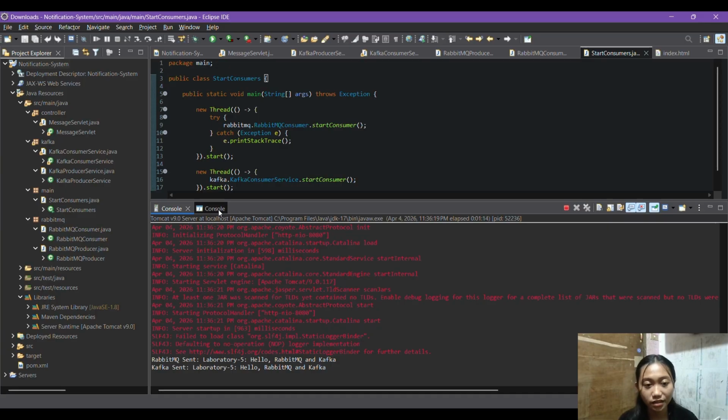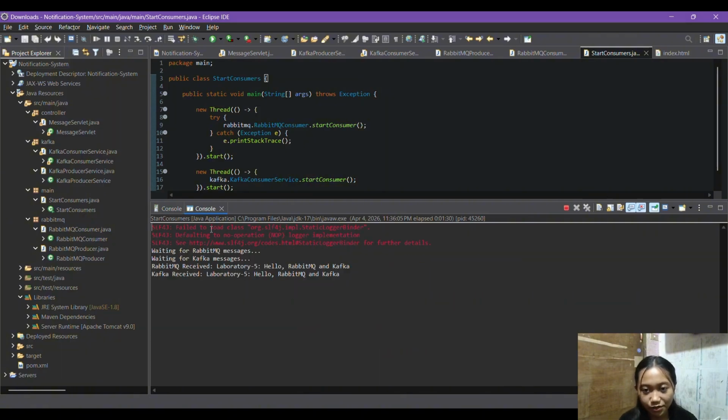Now, we are going to check if the RabbitMQ consumer and the Kafka consumer received the message. Here, it says RabbitMQ received and Kafka received the message. Now it is successful, and it is successfully received by the Kafka and the RabbitMQ consumer.